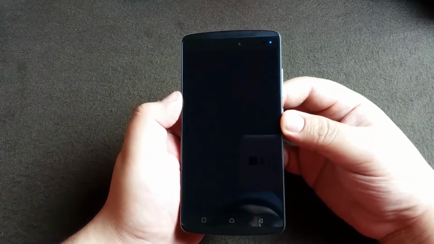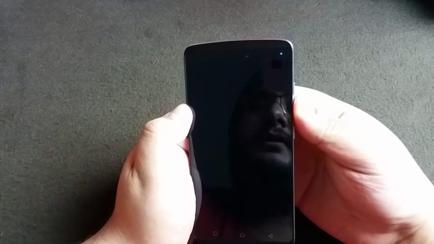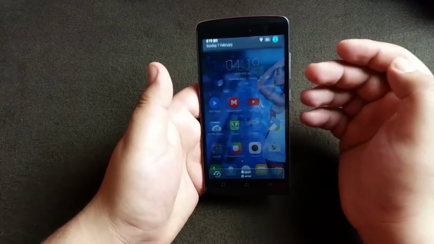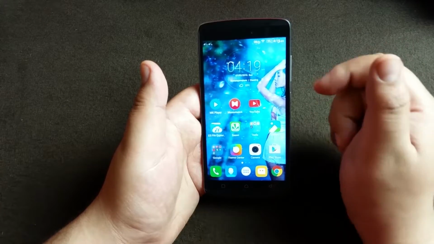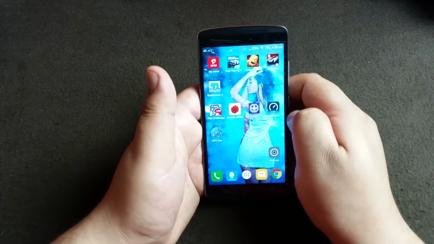Today I'll be going through the UI of the Lenovo Vibe K4 Note. I have already covered a lot of the UI features in the Vibe X3 also, and this phone is also quite similar to that. So let's take a look.